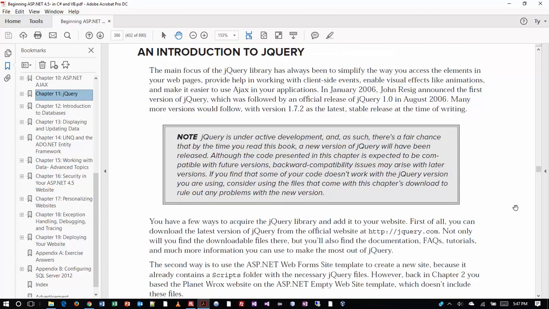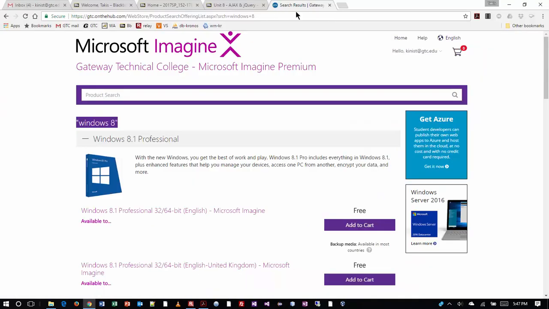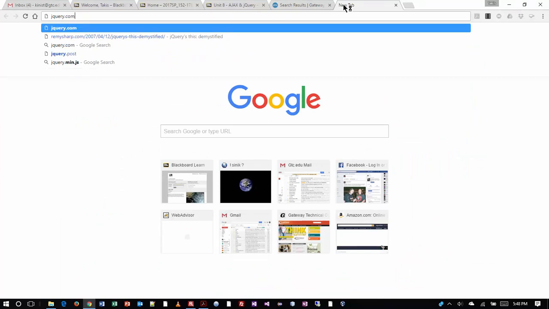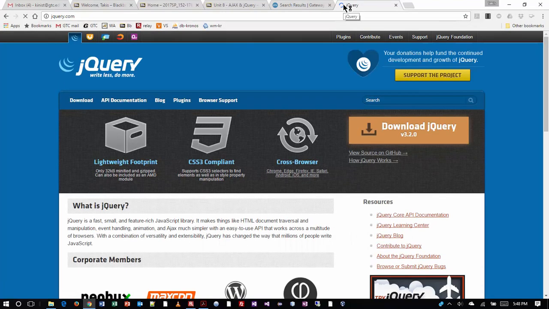jQuery has been around for a while, and if you're curious, they do have a website, and I'm just going to go to that right now. You just go to jquery.com, and you'll see that jQuery is completely open source. If you're interested in grabbing the jQuery libraries, they have all sorts of download areas. Typically, you would just come here and just grab this version and go.